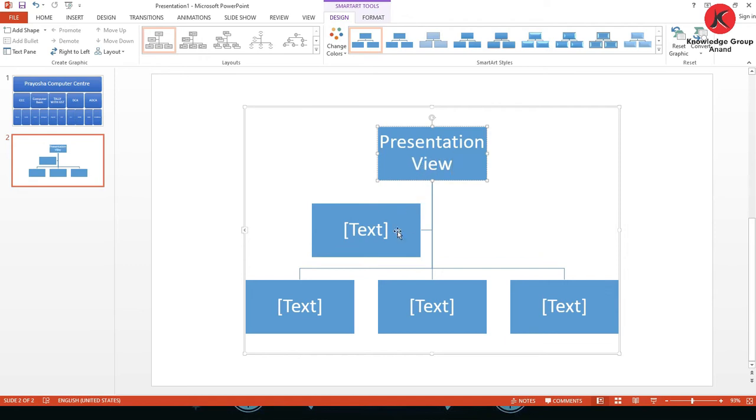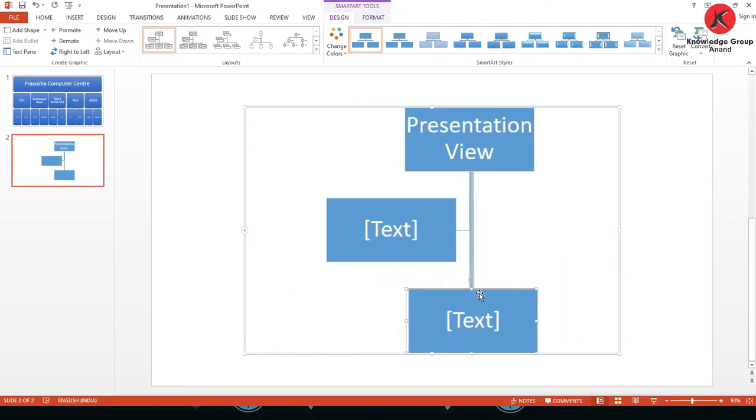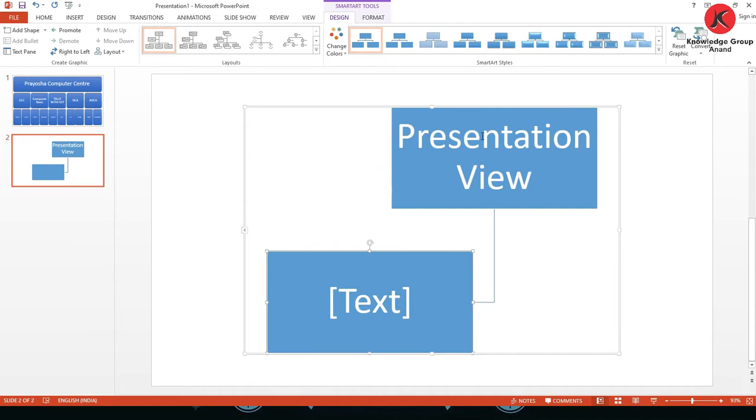Presentation views. Inside that we have to add 5 subtypes. So we are going to delete this one. Select it and press the delete key from the keyboard. Now one is added already. We want to add a second, so select it, design tab, add shape below.